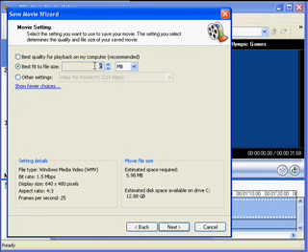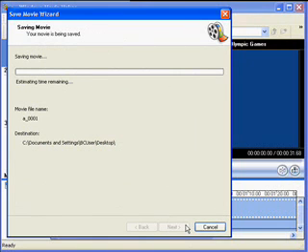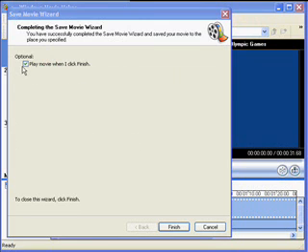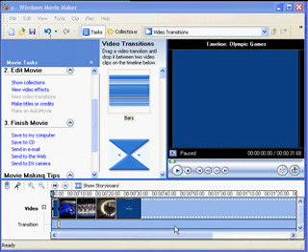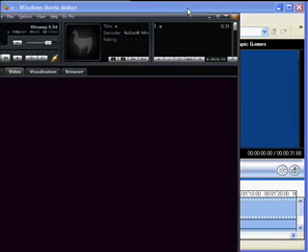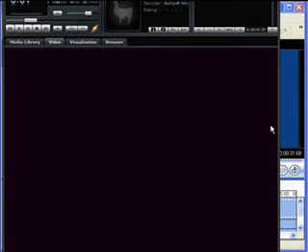Let's go next, and there you have to wait for some time to have your movie saved. So it's nearly done, and now the movie is saved. So click on finish. Wait for a while, and now we can look at our movie. Looks nice, doesn't it?